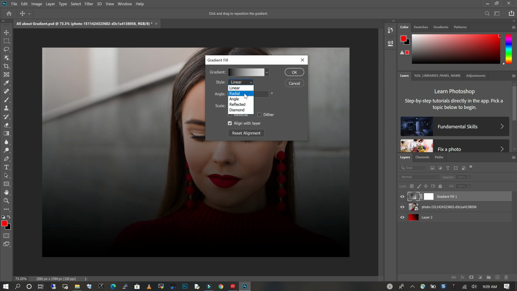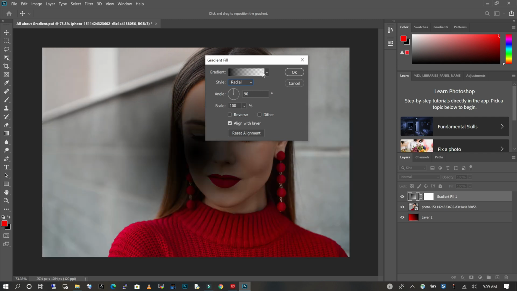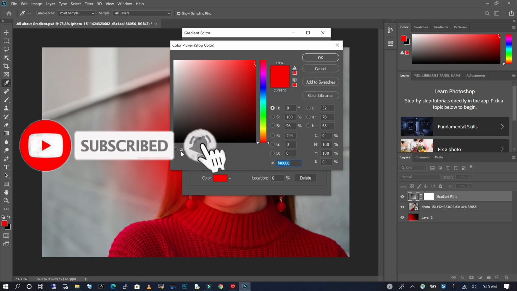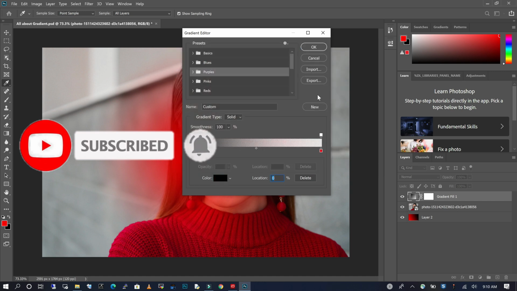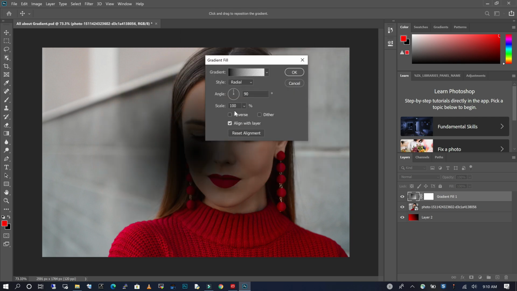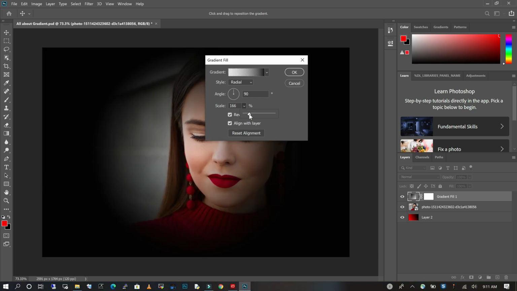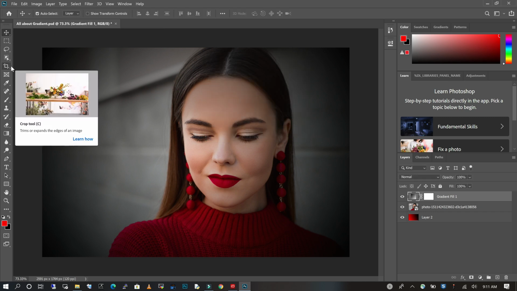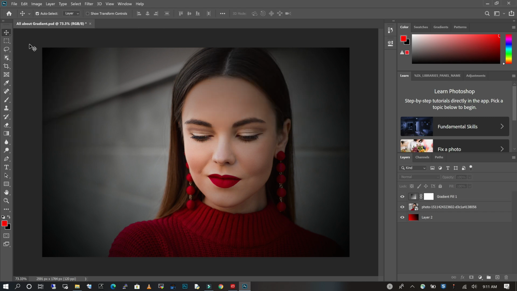You can change it to radar. If I want a different color, go back and I'm gonna choose my black. Sometimes we want to have a sort of a darker burnt effect around our image. And you can achieve that by clicking on the reverse. Increase the scale of your radar. I think this is a very cool effect. So that is another technique that you can use.